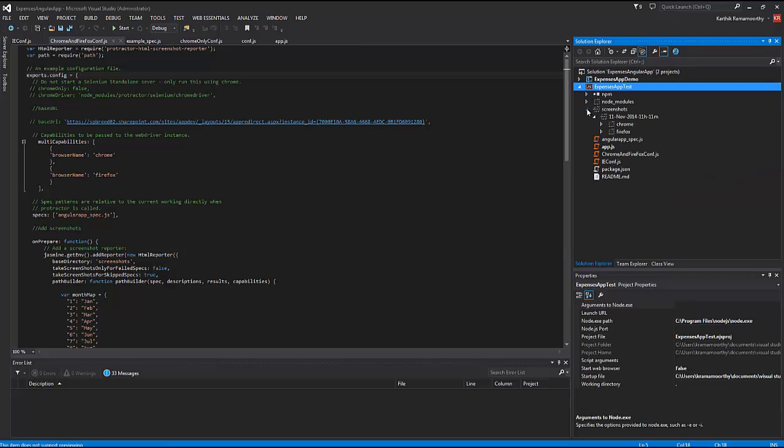This way we can do end-to-end testing using Protractor in quick frame of time. I'm going to upload all the source code to the GitHub so that you can navigate to it and see it in action.